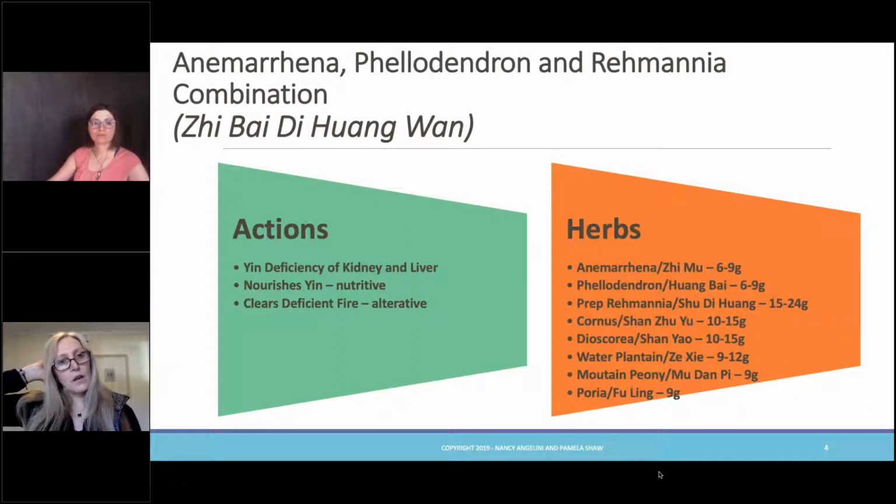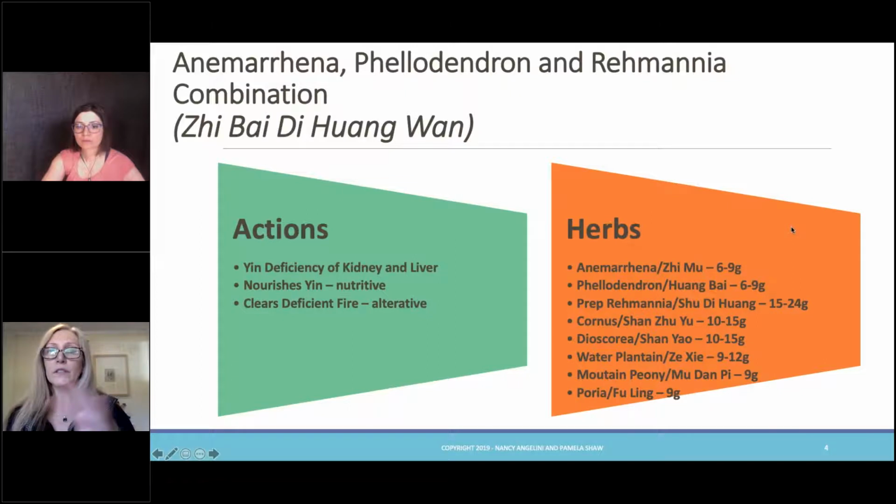Zhi Bai Di Huang Wan, Anemarrhena, Phellodendron, and Rehmannia. I've been on this formula. Pretty amazing formula. So the tongue will be red body, little to no coat. You might have a very stripped coat. You might even have a little patchwork coat if it's early on. The pulse will be thin. It'll be a little rapid.